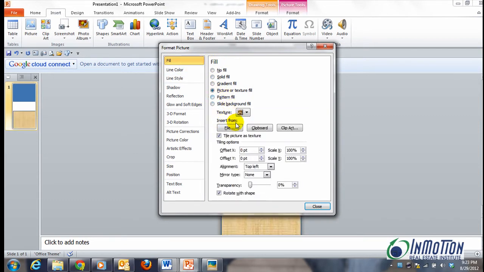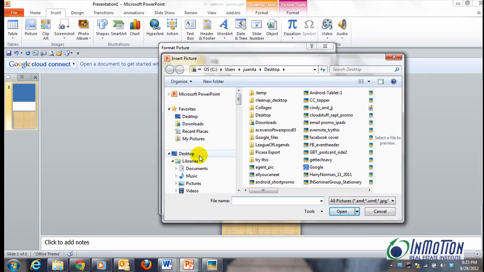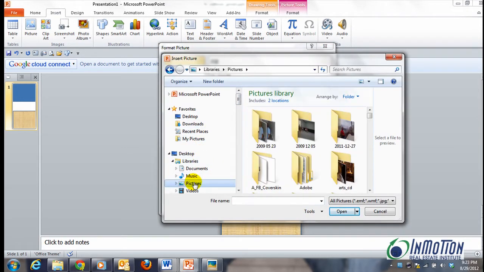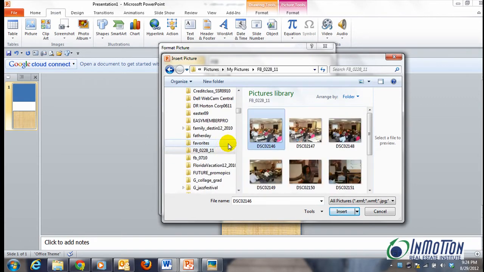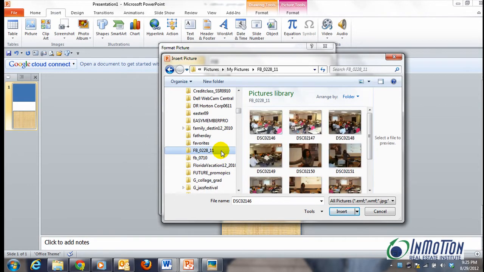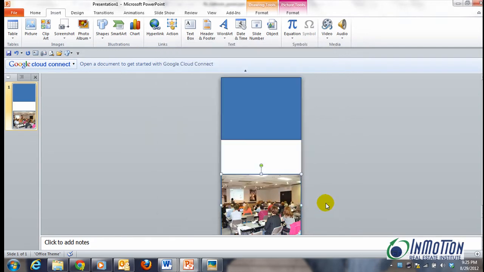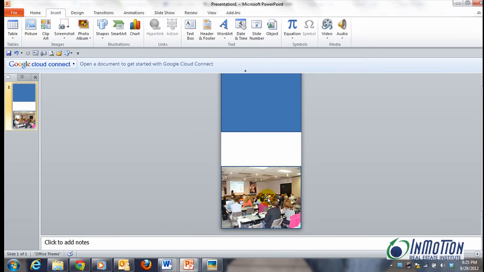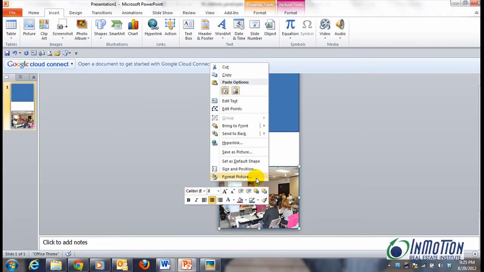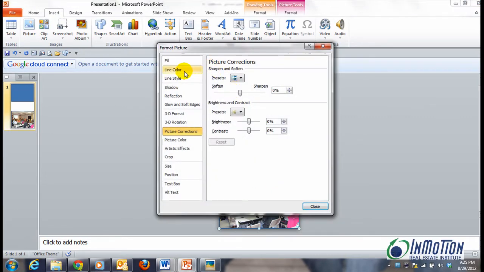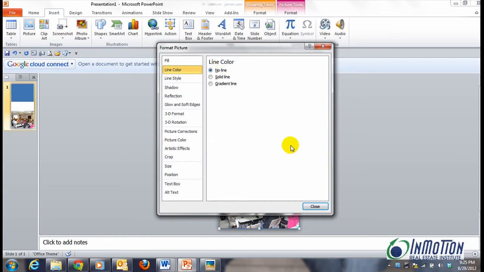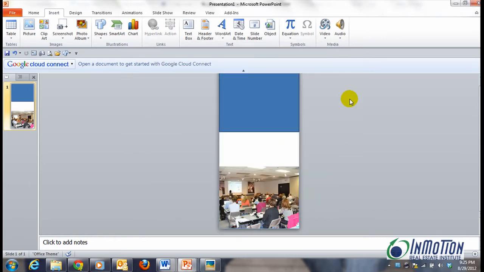So now we can go insert from file and actually find a picture. And let's just for this example do one real quick. Just choose that one and close. So you see now that the actual image is the picture. But notice there's a line there, and I don't want that line there. Let's show you how to get rid of that. Format picture, and then go to line color and say no line, and then close that up. Okay, and then we've got a box here.